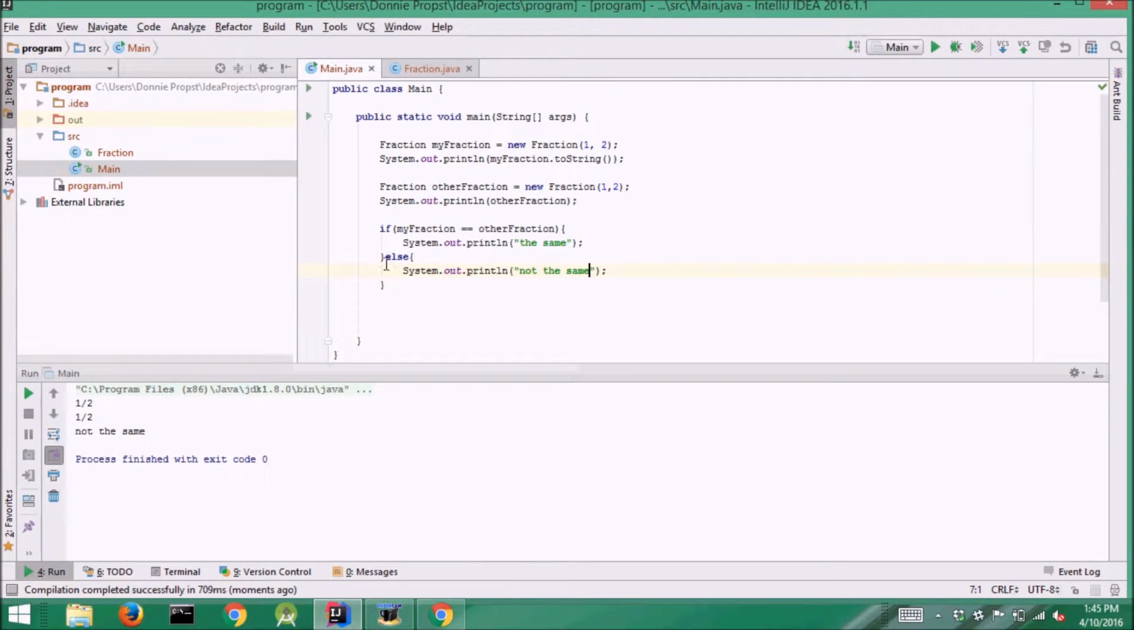And you'll notice that even though it printed them out, so it printed that my fraction was 1/2, and it printed that other fraction was 1/2, but it still says they're not the same. And that's because it's checking the references, like the memory address for these, okay? And it knows that although their values are the same, it's not actually the same exact object, okay? Which isn't what you want to check when you're checking for equivalency. And the way to fix that is with a method called equals, okay?